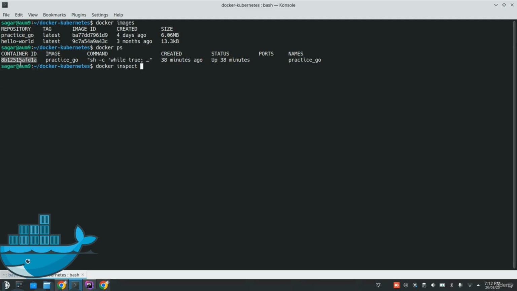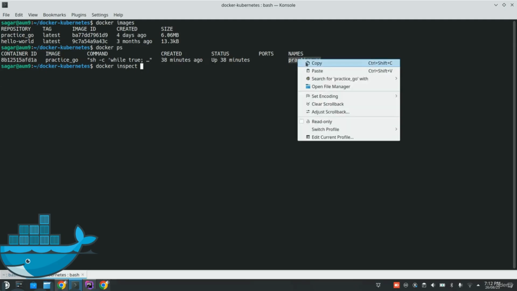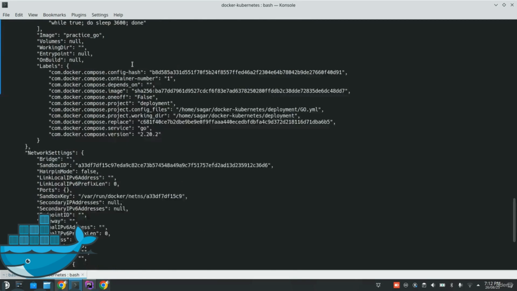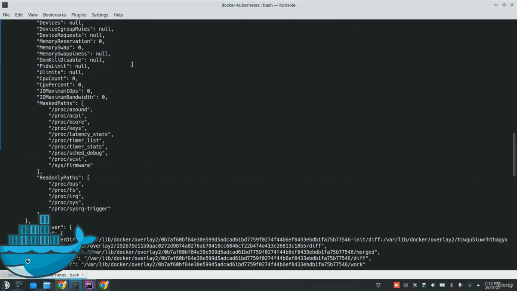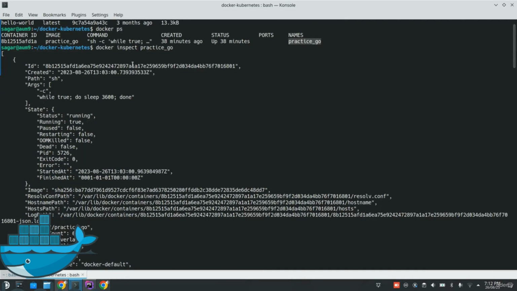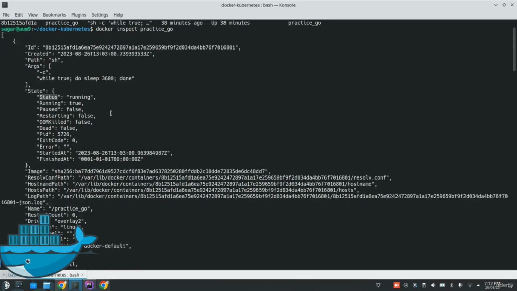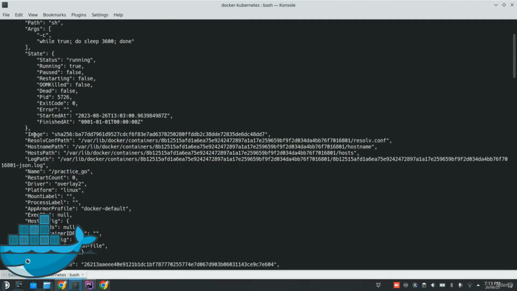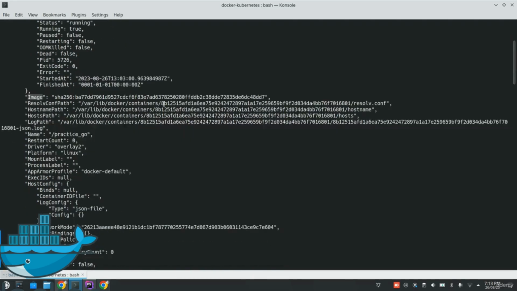Docker inspect and give the name of the container. Okay, so when you press enter, this will give all the details of this container, right? What is the ID of the container, when it was created, and so on. What is the status of the container, and which image is used by this container.